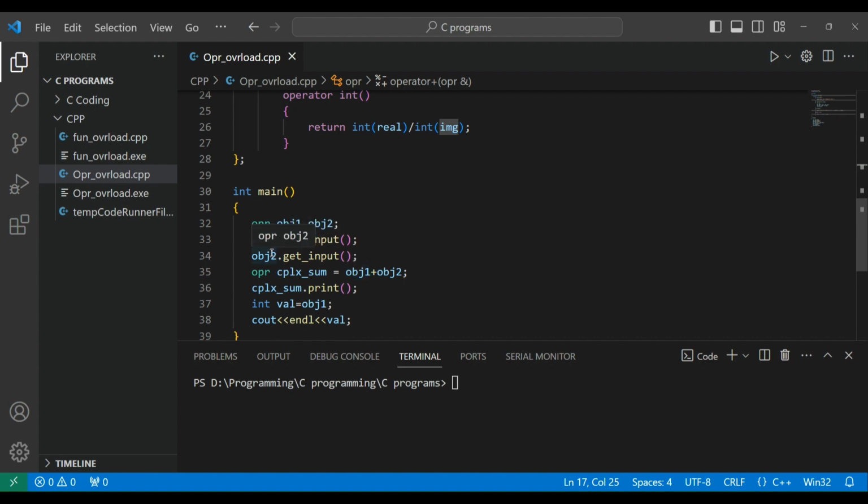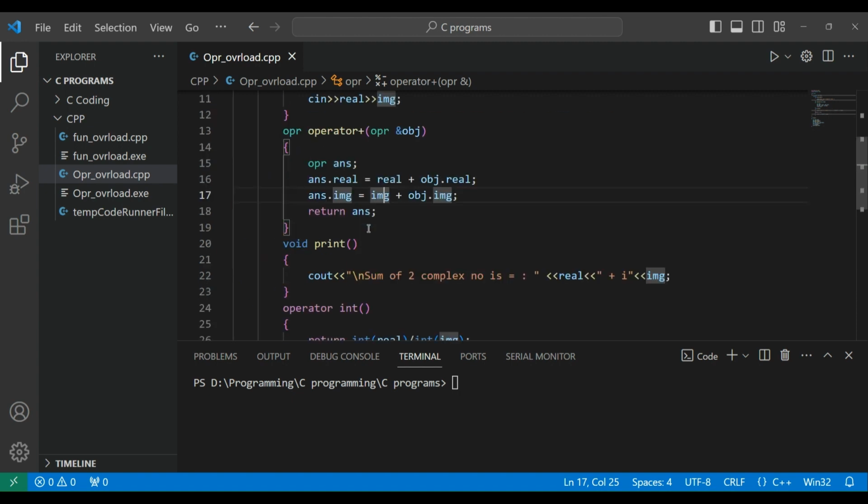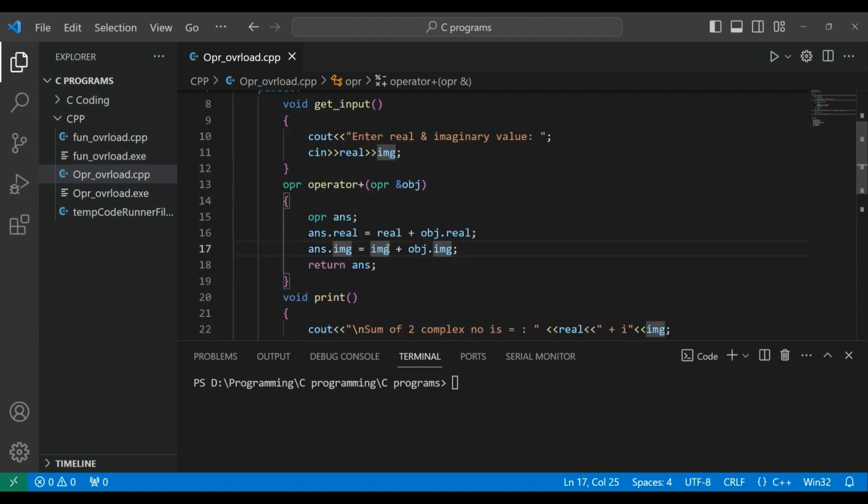Okay. Then coming to the main function, we just created two objects, object 1 and object 2. We take the input for both object 1 and object 2. Then we define another object for the complex sum, which should be equal to object 1 plus object 2. Now object 1 is the calling object, and object 2 is the passed object. That is what we saw here, right? These real and imaginary belong to object 1, and these two belong to object 2.